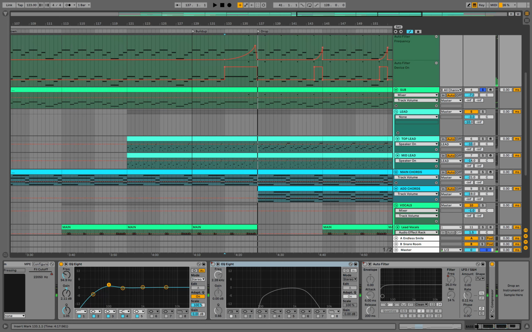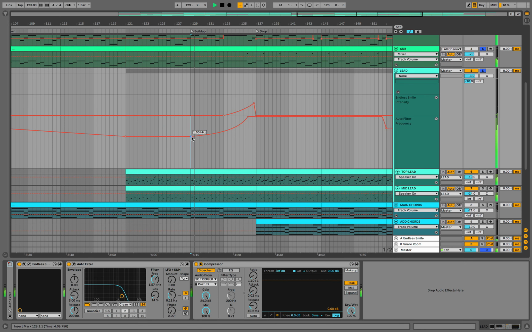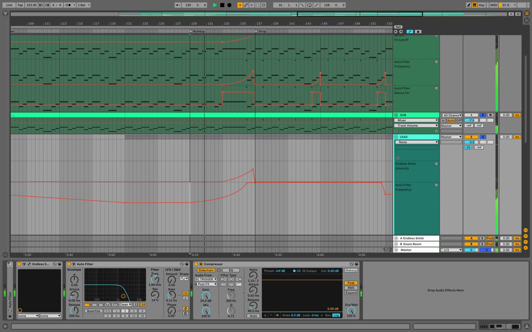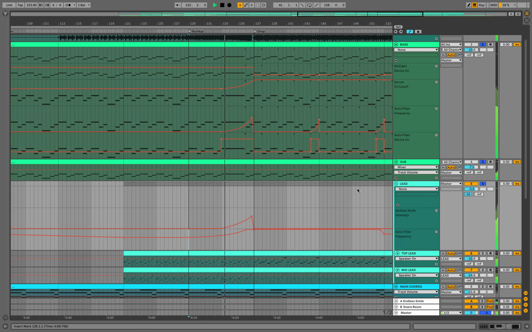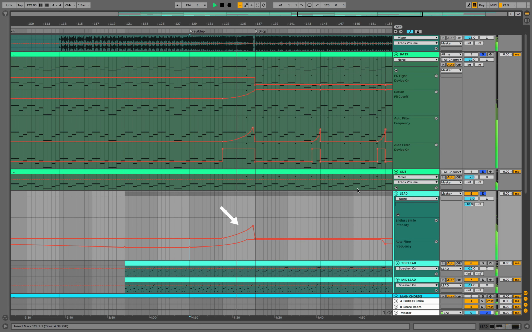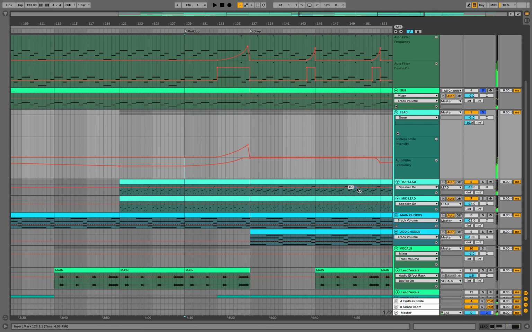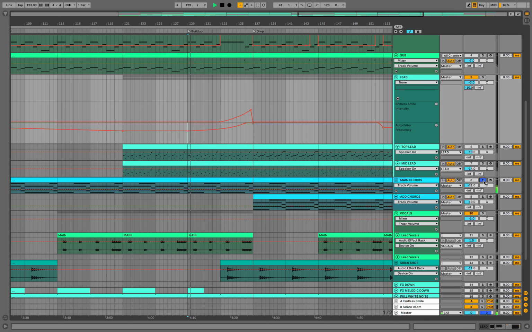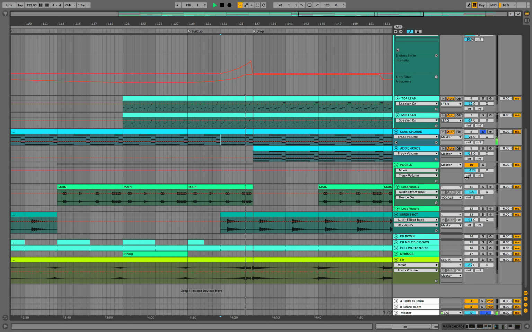And let me show you some automations on the lead just before the drop. Here's the automation on the reverb and the afterfilter. And the rest of the elements in our build-up. Now let's play all elements in our breakdown together.